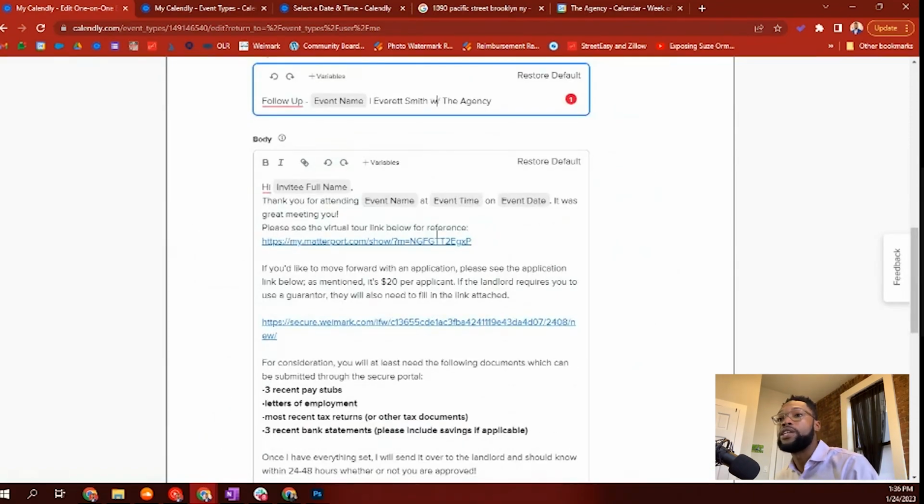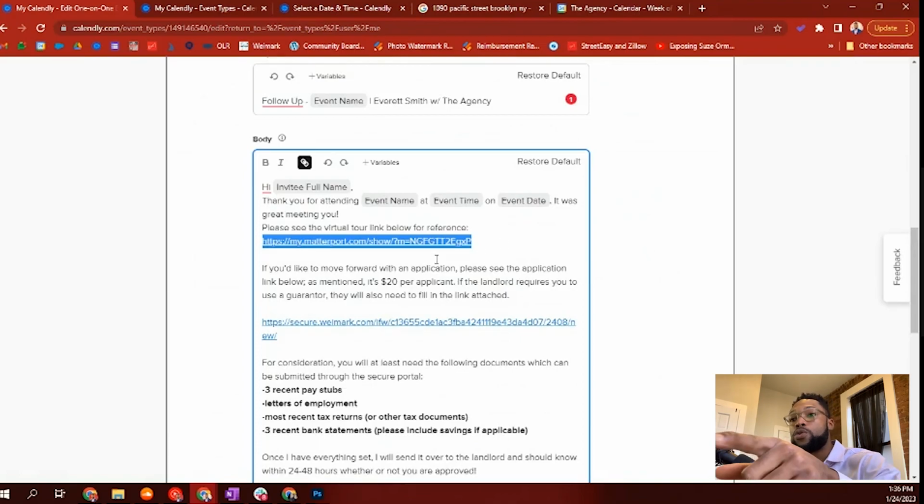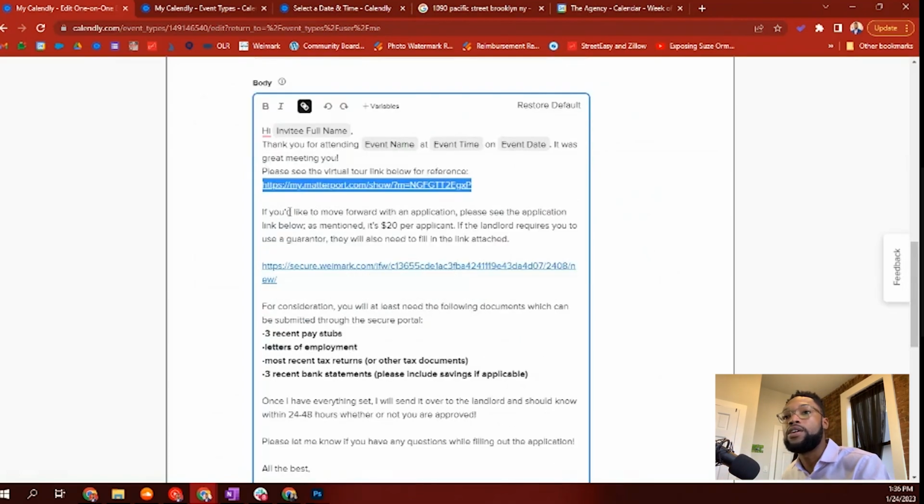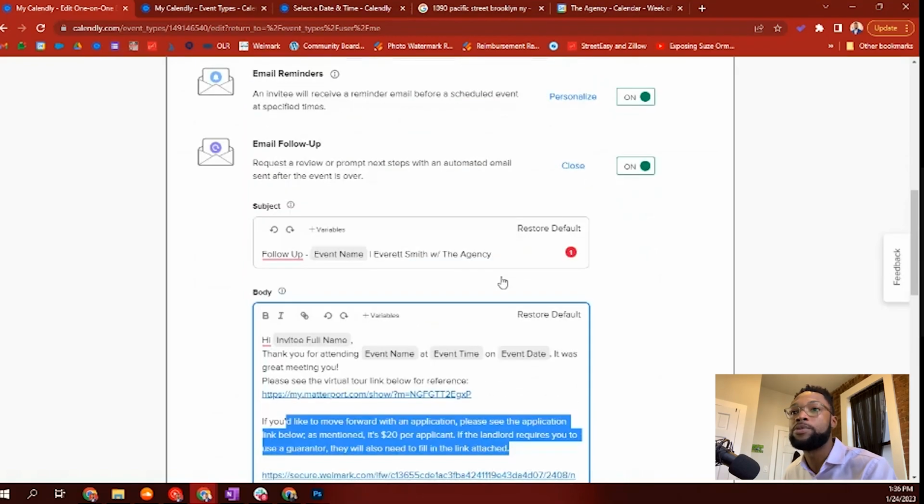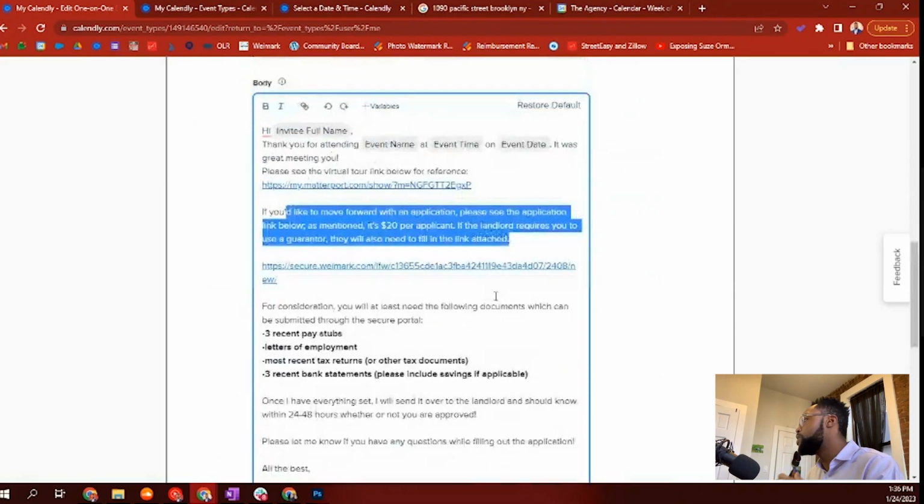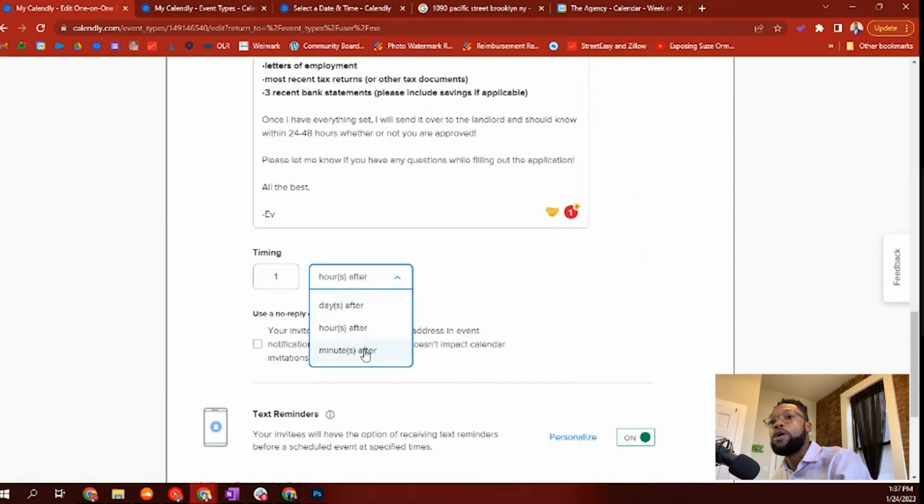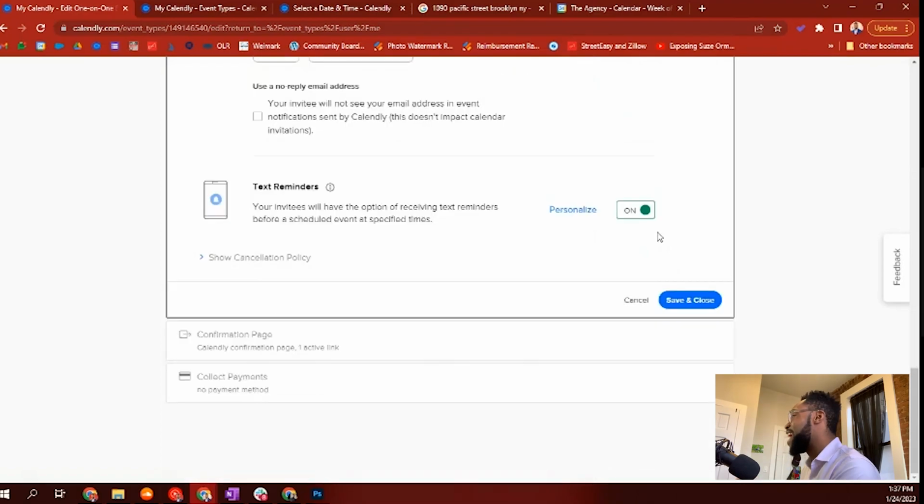So yeah, I set it up where it actually sends the apartment, the virtual tour for it, if you'd like to move forward, it's $20 per applicant. And again, I like this because if you set up your client for the appointment and put their email address so that they would get the calendar invite, then they would get this follow-up, which is totally fine because it shows them exactly what they need to do. But if you are the agent and you put your agent email address in this space, then you get sent the information and then you know exactly what to tell your client to do. And I usually send this for 1 minute after. Like, I want them to get it as they're walking out of the apartment, basically.